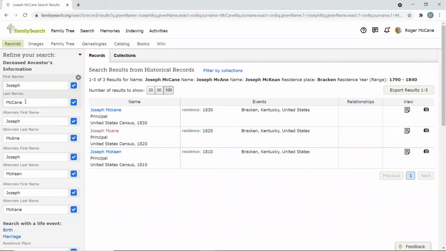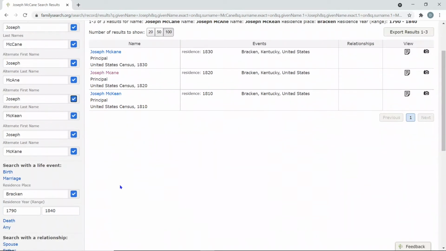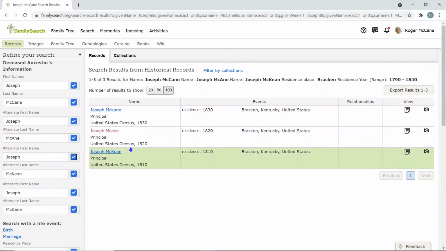Now notice the normal spelling of the name is Joseph and McCain. This is the way he normally spells his name. However, I have seen the name spelled this way, and this way in the records. Now we've done this research. You can add up to 4 alternate spellings, and this did what I wanted it to do. It has found the different names. Now I'm going to go ahead and go into this record to show you what we see.